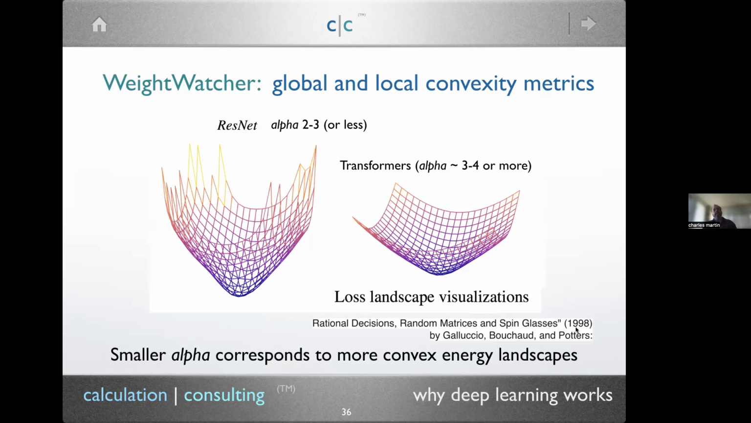The theory of why alpha would be a local convexity metric is from an old theoretical physics paper in the 90s. These plots come from people looking at ResNet versus vision transformers. And what you find is when you look at ResNet, the alphas are 2 or 3 or less. And recent research shows that the global optimization landscape is quite convex, maybe a little too convex. And when you look at transformers, we find that alphas between 3 and 4 are the best alphas. And recent research shows that in transformer models, the loss landscapes are still convex, but they're flatter.